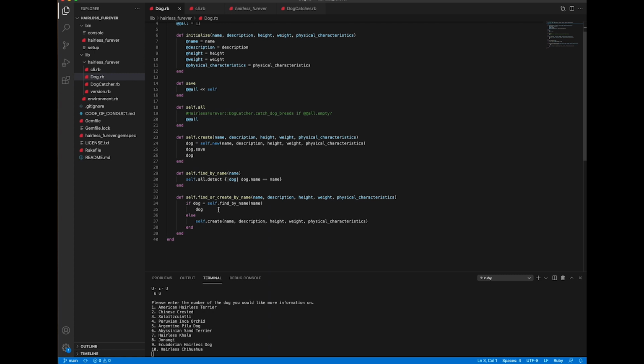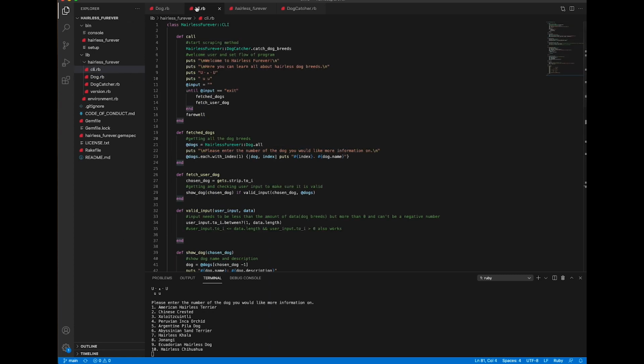So if we find the dog, return that dog. Else, we want to create that dog and save that dog. I split these methods up so that way this program is more flexible. Let's return back to the CLI class.